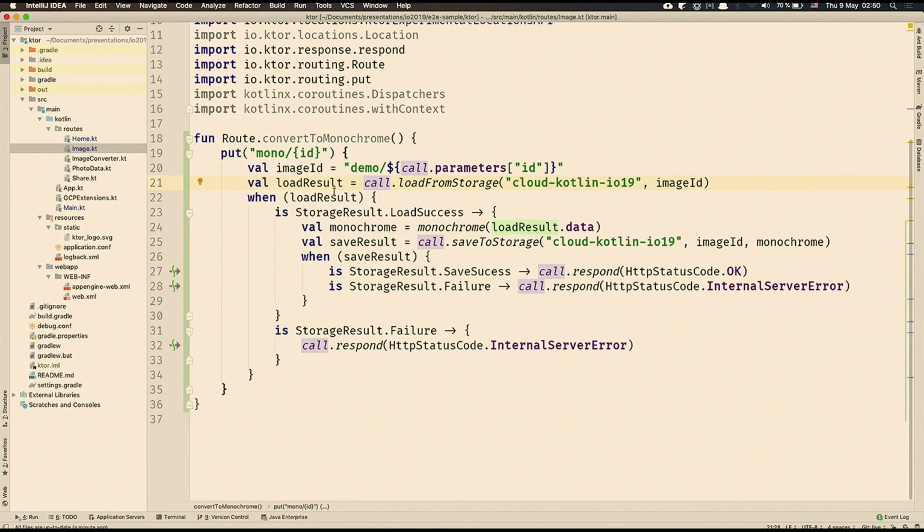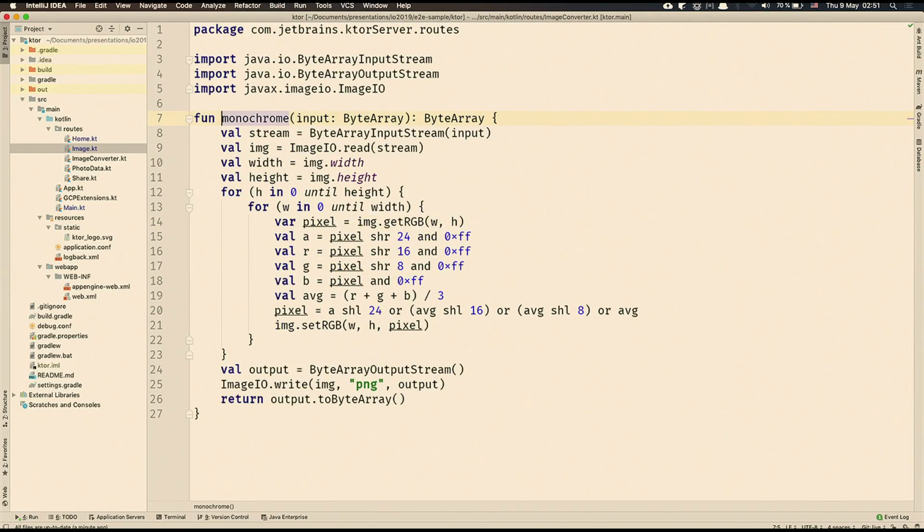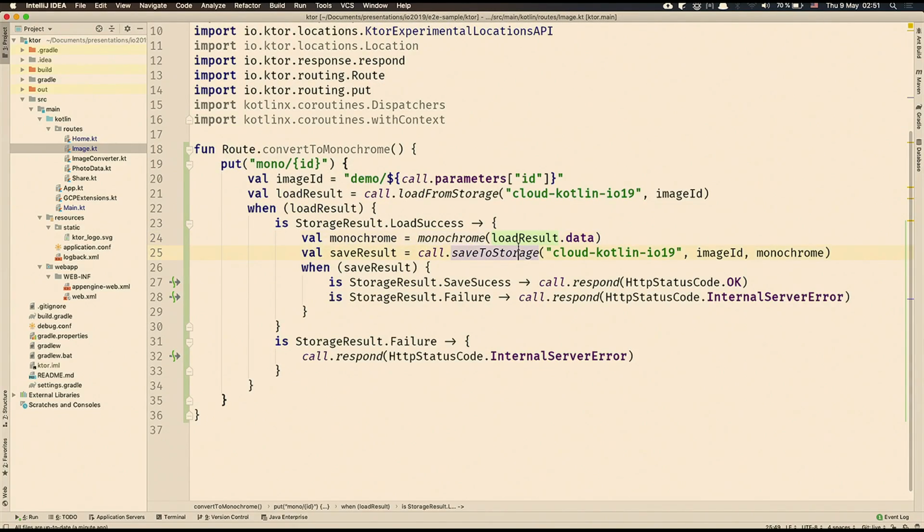So I load this from storage. This is going to give me back a result. I'm a good boy here because I'm basically analyzing a success and a failure. I'm going to then convert it to monochrome, which is a really, really bad implementation of converting to monochrome. And then I'm going to save to storage. If everything is OK, I'll hit OK. If something goes wrong, what do we do? We always throw internal server error 500. It doesn't matter what it is, just a 500 is absolutely OK. And then you can actually point to the real message with a text.